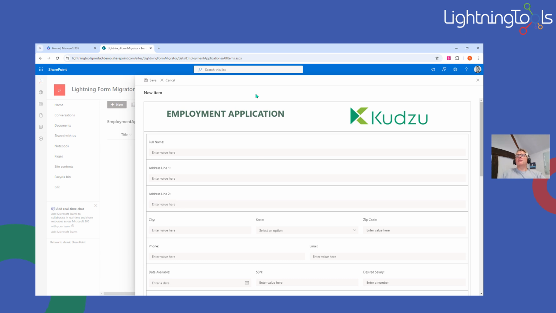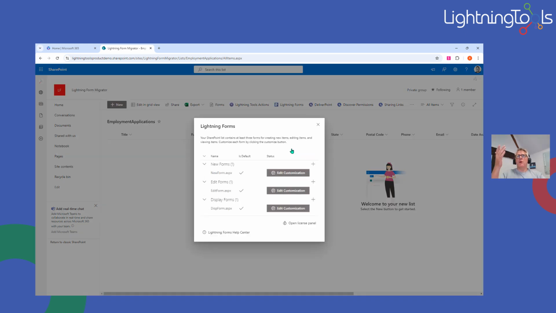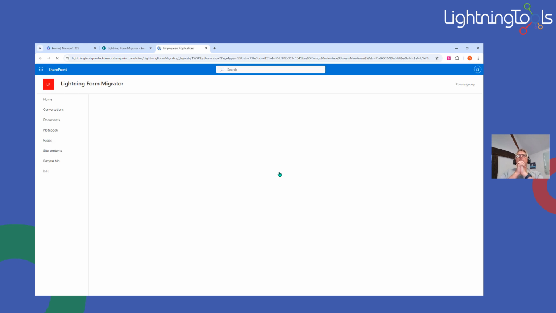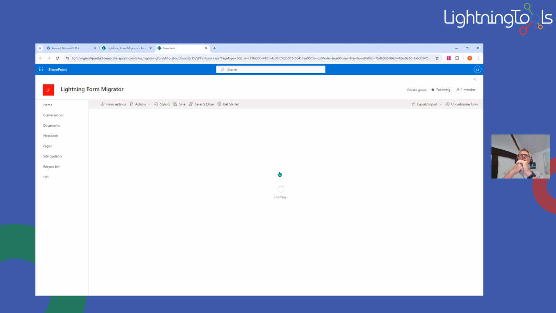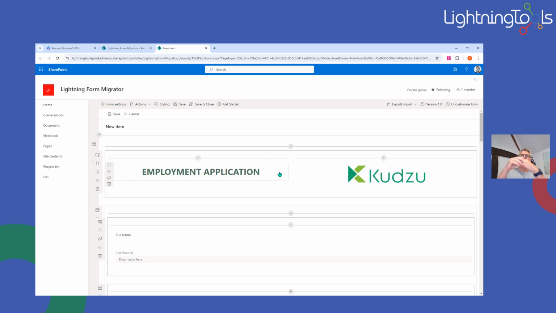Now, there may be things that you want to change. So what we can do is just close that down. And of course, if you own a license of Lightning Forms as well, you can come into here and you can customize each of these forms. So if we take the new form, we can hit the customize option on that. It will take us into the Lightning Forms experience, and now we can begin to change that layout of the form and also add further logic and things like that if we want to.